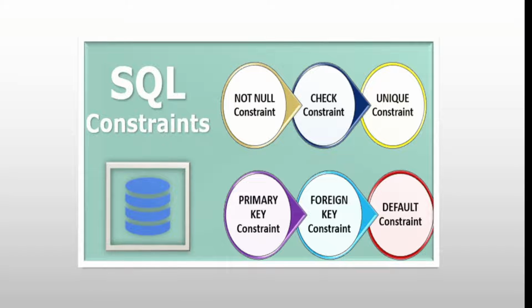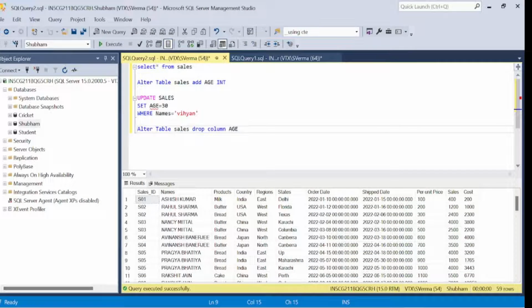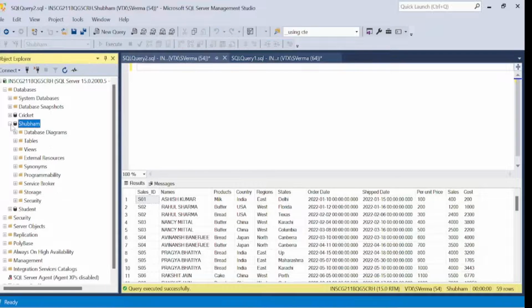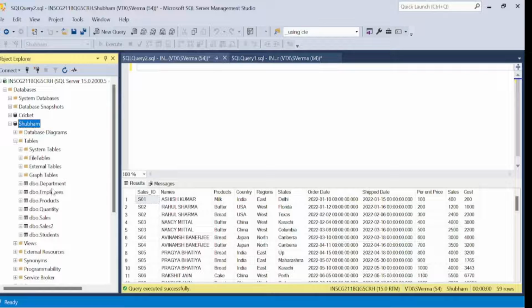So go back to the SSMS screen and now let me delete all the queries from here. But before that, let me go to the left side and open this Shubham database. So let me click on this plus icon and expand this Shubham database and click on tables. And here we can see all the tables which we have in this Shubham database. And this is our sales table.